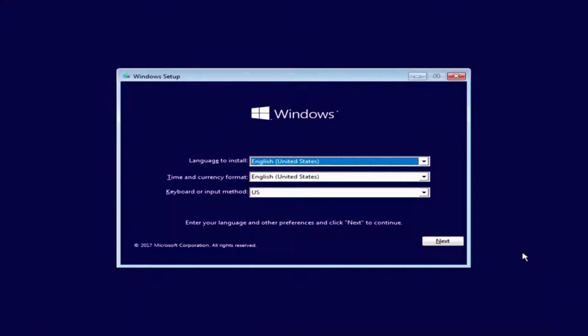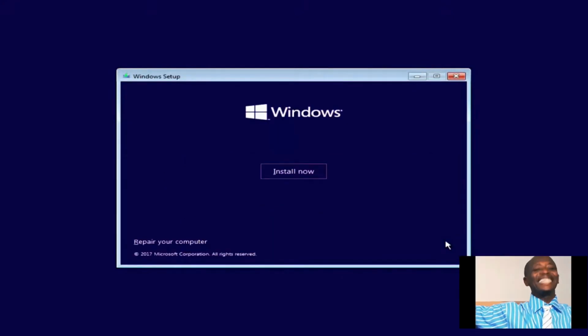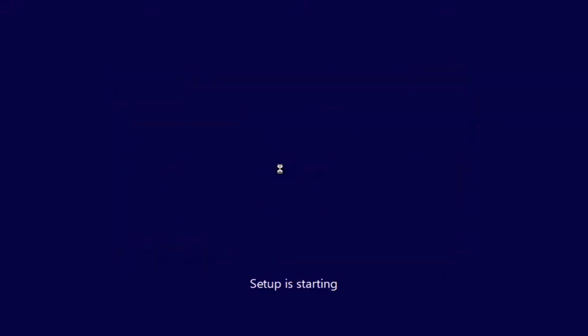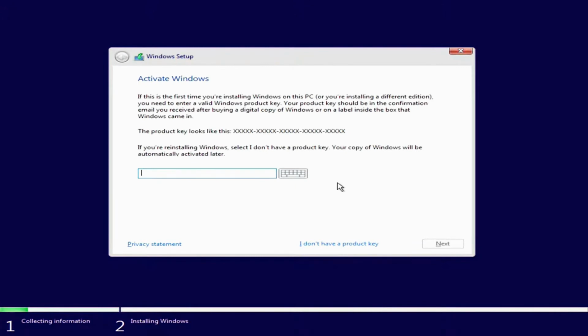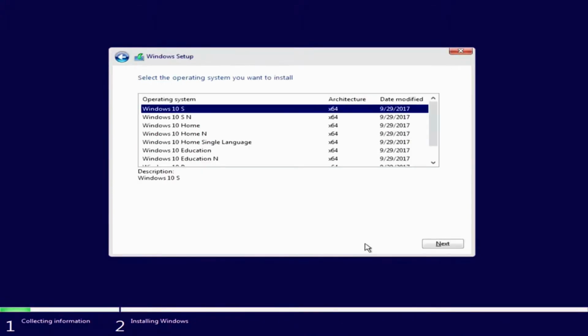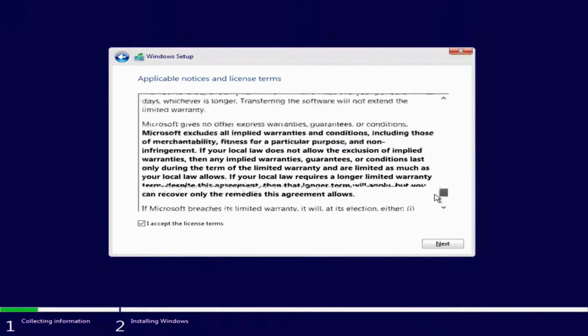We're now going to start the process of installing Windows onto our hard drive. So click install now, setup is starting, just let it load. Now this is what I was talking about. If you don't mind the watermark, go ahead and put I don't have a product key. If you have a product key, you enter your product key right here. So I'm going to select I don't have a product key. So this is where you select the version of Windows 10 that you want to install. Now the typical one is Windows 10 Pro. That's the one I'm going to be installing. Just pretend like you read this. I accept the license terms.